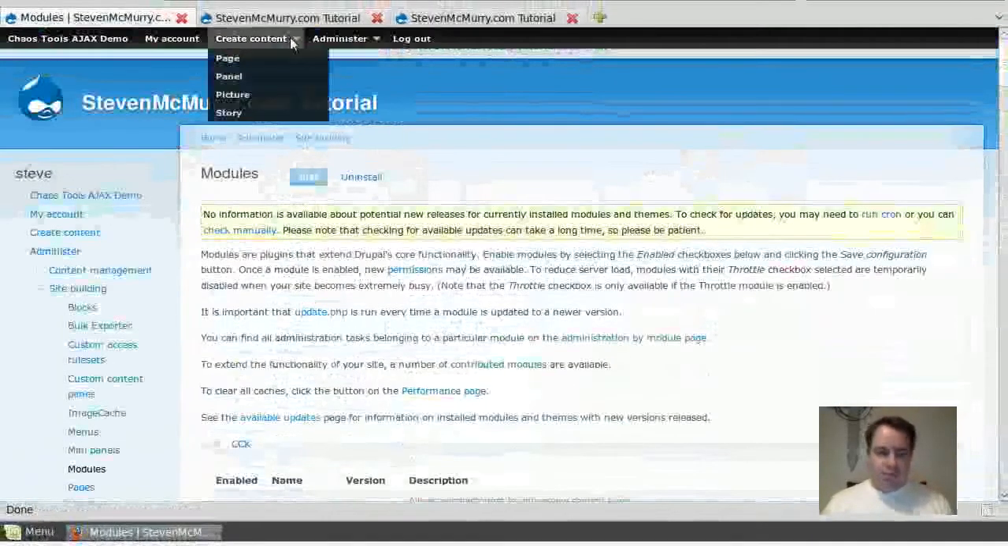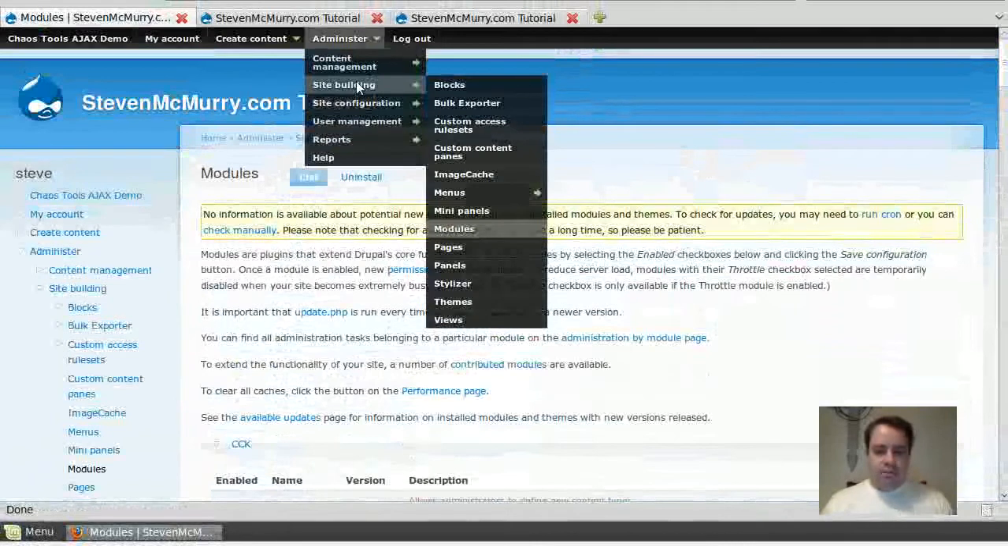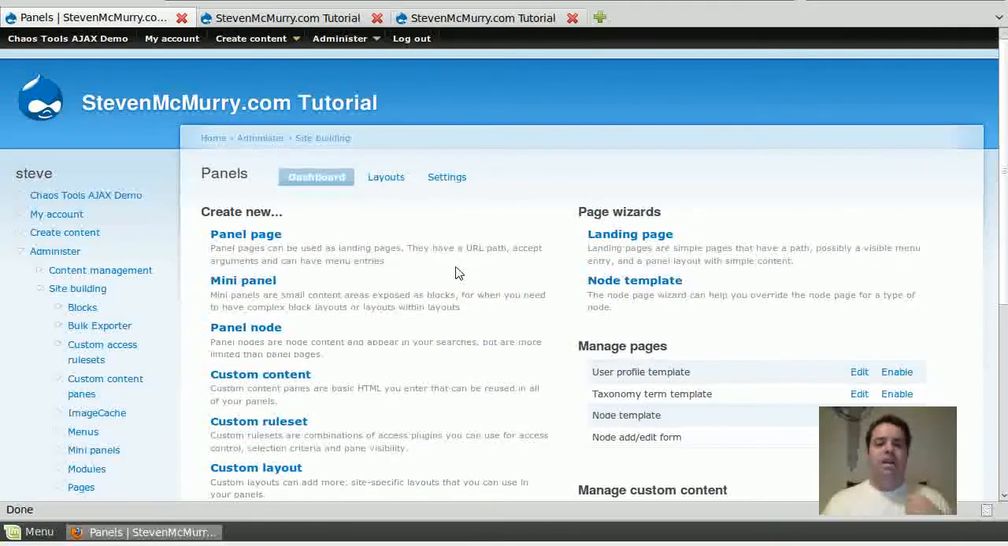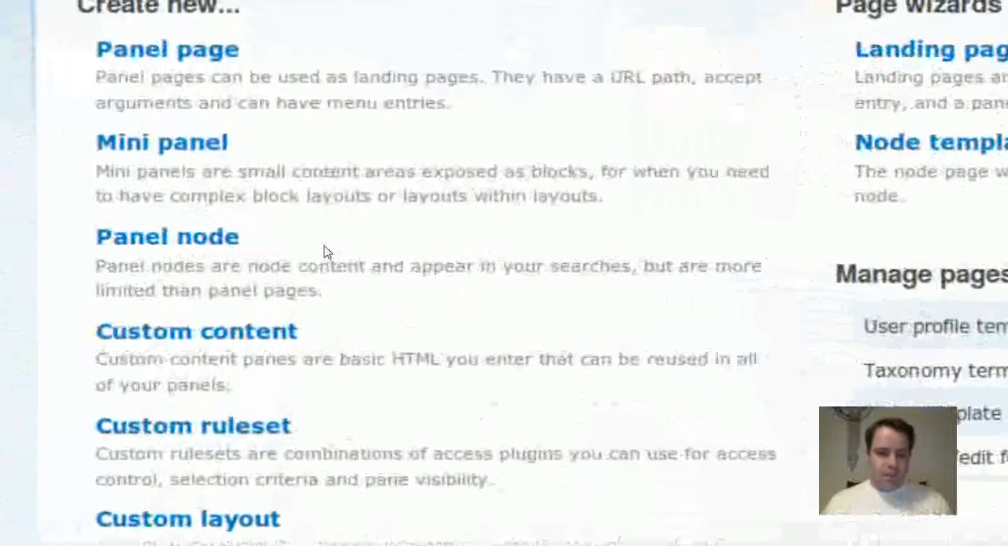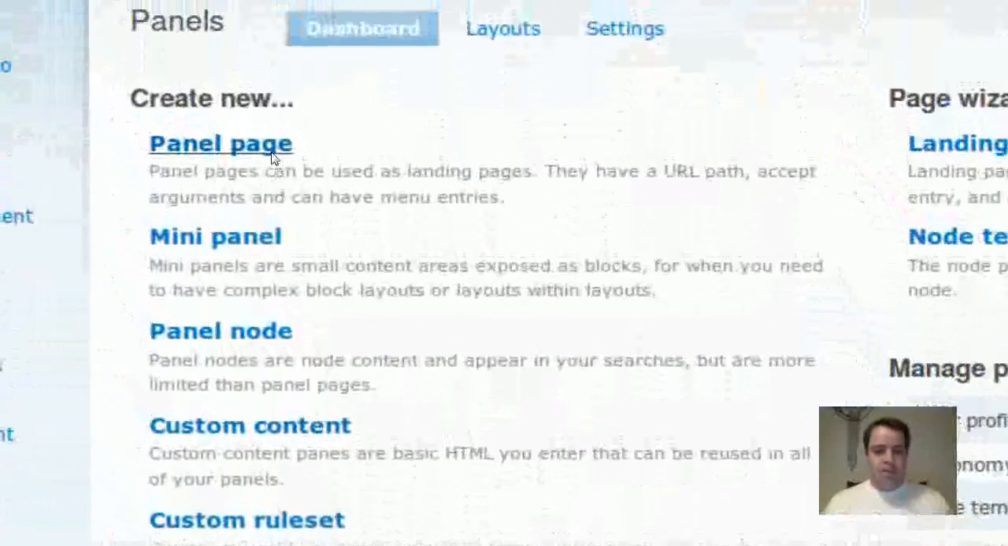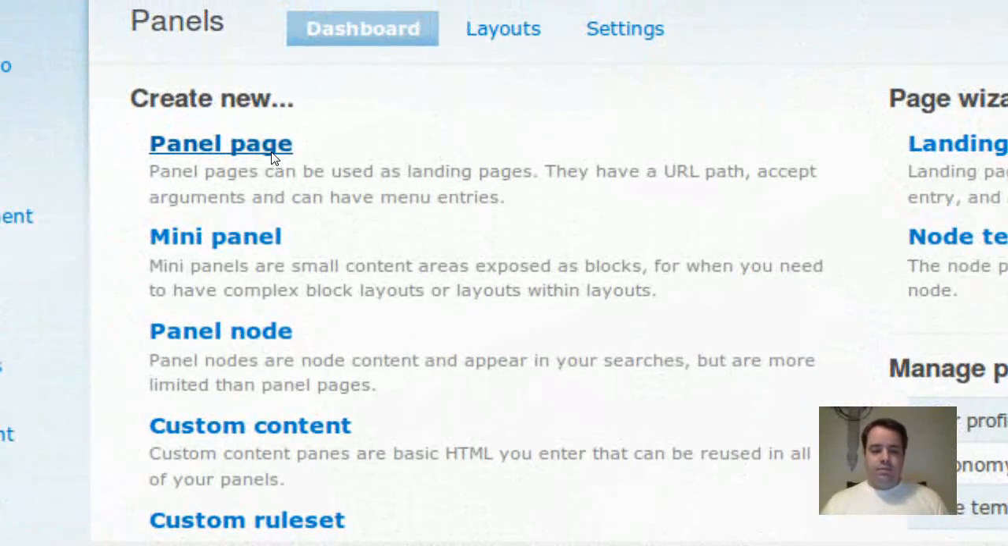But so I'm going to go to site building and panels, and in panels you create pages. So here I am right here. I'm going to go ahead and create a new panel page, and panel pages, like it says, can be used as landing pages. They have an actual path, so you can put it elsewhere on your site or whatever. And this is kind of the reason that we have panels. So I'm going to create my panels page.